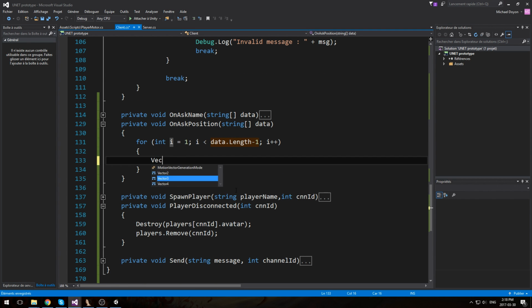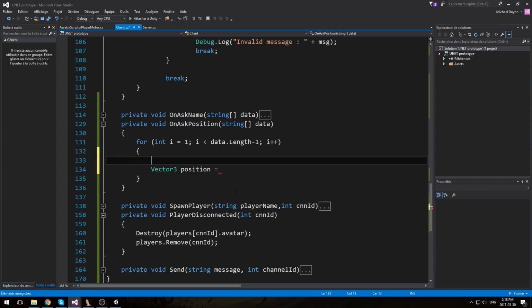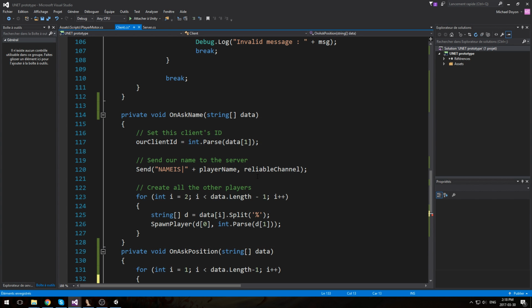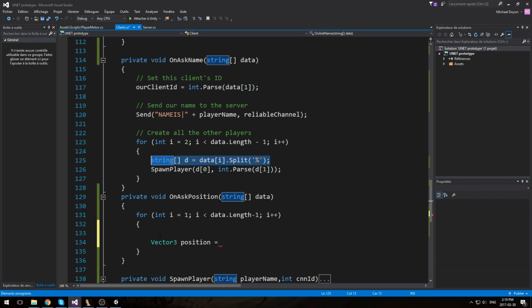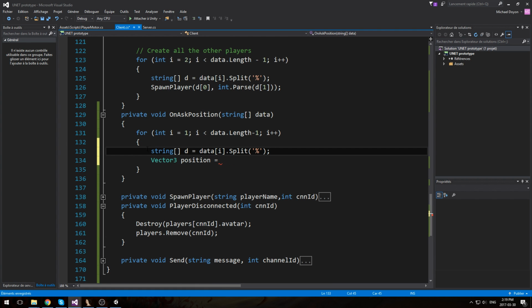So we'll create a vector3 position. And well, first we need to actually split the other string like we've done here. So string array d data split using the modulo sign. The very first parameter of d is going to be the connection ID. So we don't really need that here. The second one is going to be x, and the third one is going to be y.